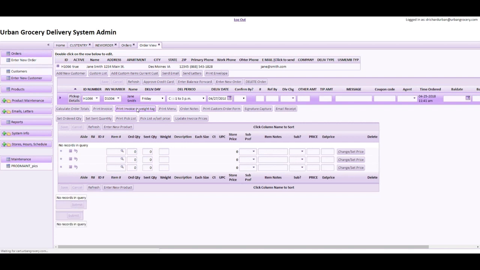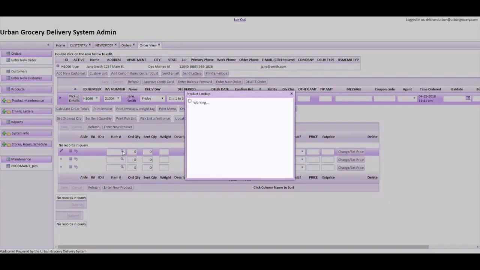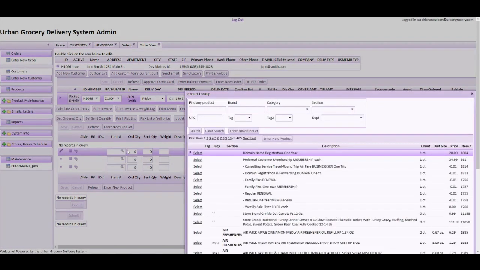And now we can enter the customer's items. If the customer has a custom order form, which you can print out using this button here where it says custom list, they can give you the item numbers. Of course this customer hasn't ordered anything so there's no list. But if they're a brand new customer, maybe someone who doesn't use a computer, or an elderly person, or they just want help on their order, you can enter it for them.